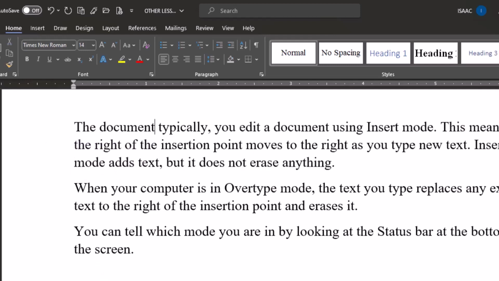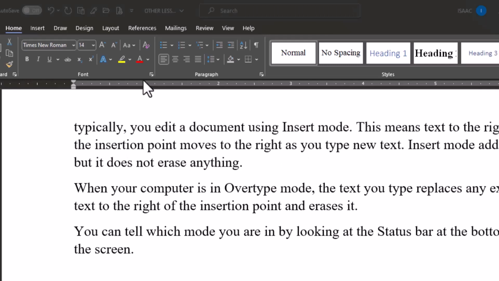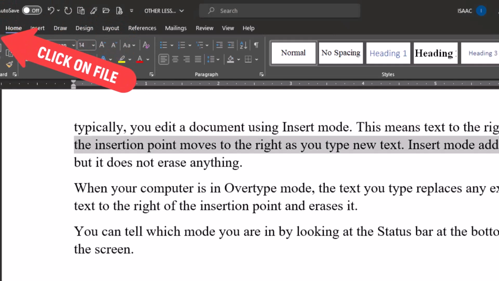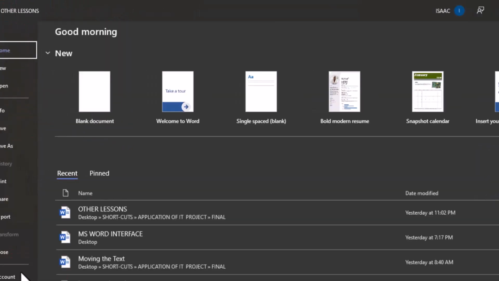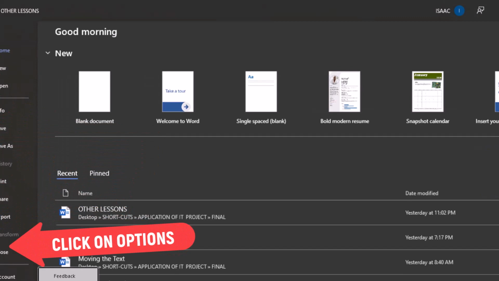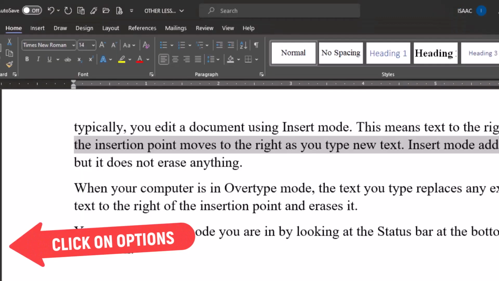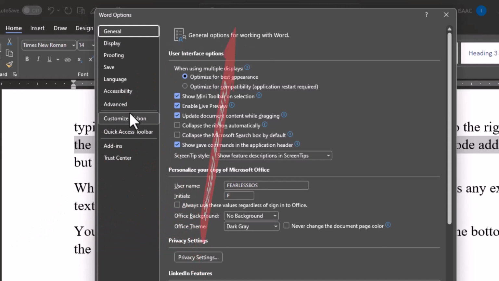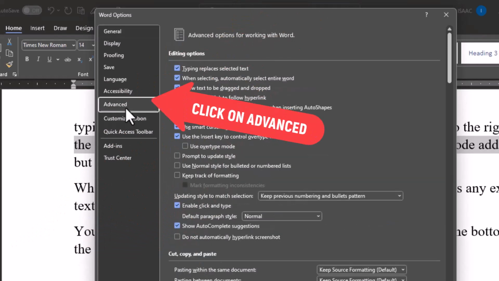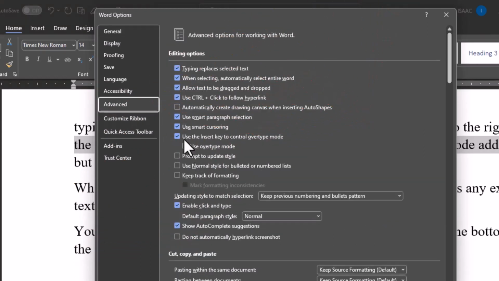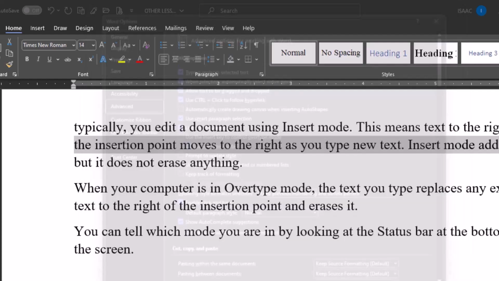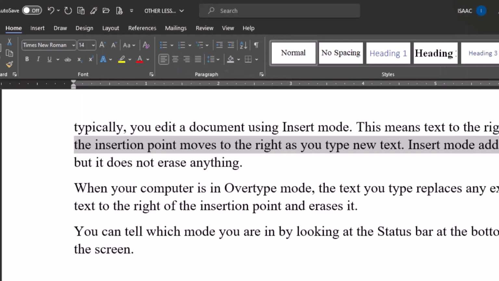Since we are in the insert mode, and then we switch to overtype mode, we are saying that come to File, click on More options. You see Options, you click on that. At the Advanced area, click on Advanced and then check this: Use the Insert key to control overtype mode and then use overtype mode. Let's click OK.